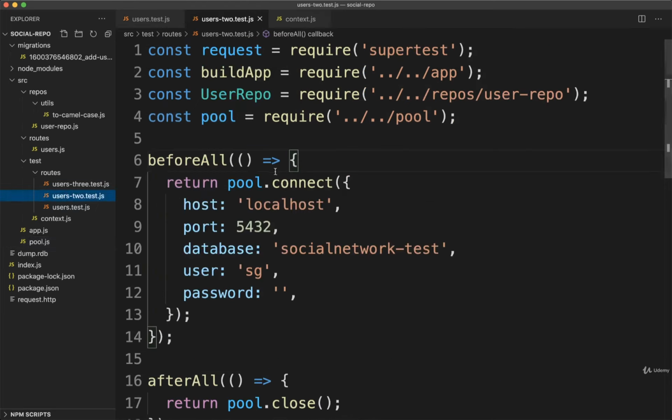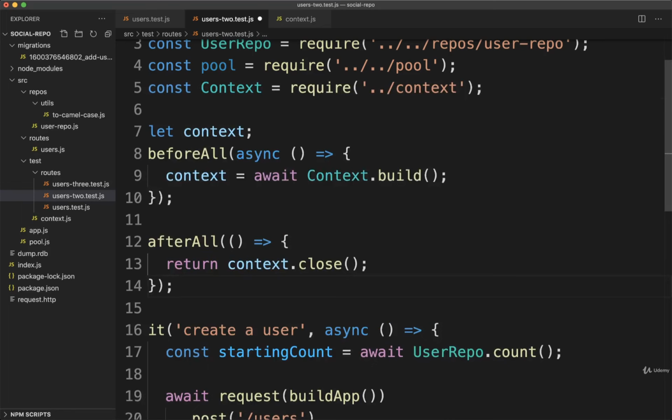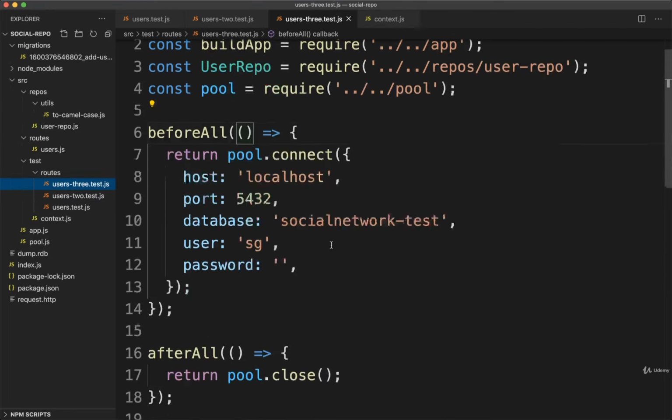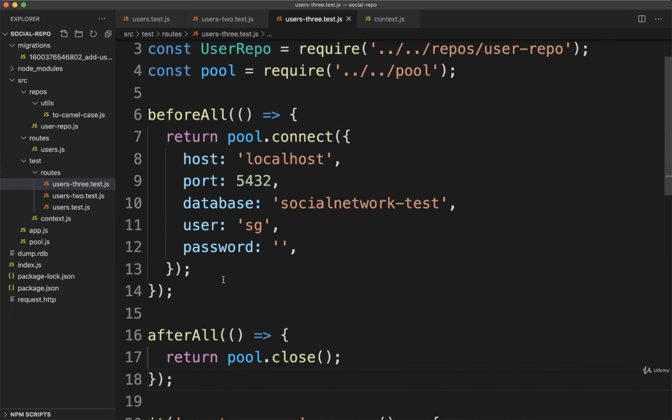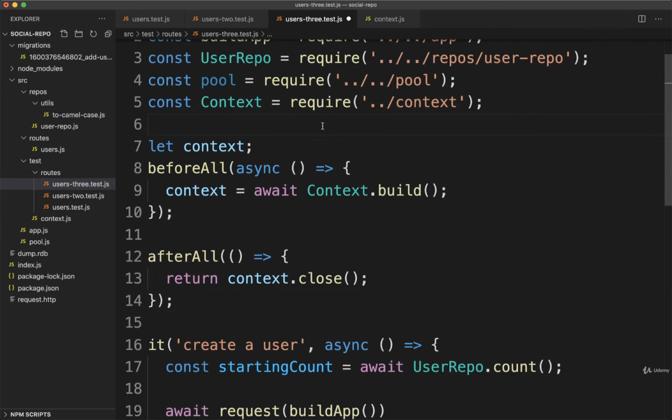I'll then take it over to my user's test2 file, and I'm going to replace the existing before all and after all with it. I'll then do the same thing inside of the user's 3 test file as well. So there's the after all and the before all. I'm going to delete it and do a paste.